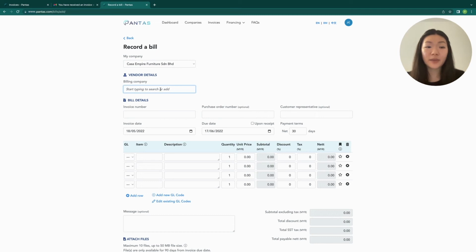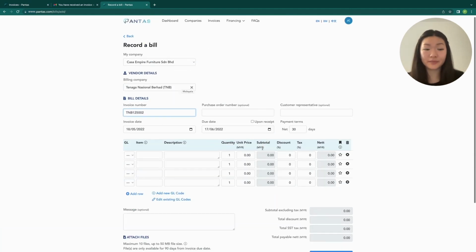You can add your suppliers that are not on the Pantas network under your company's off-network companies. Here, the Naga National Berhad is already added as an off-network company. From there, simply input your billing information and you can save the bill.